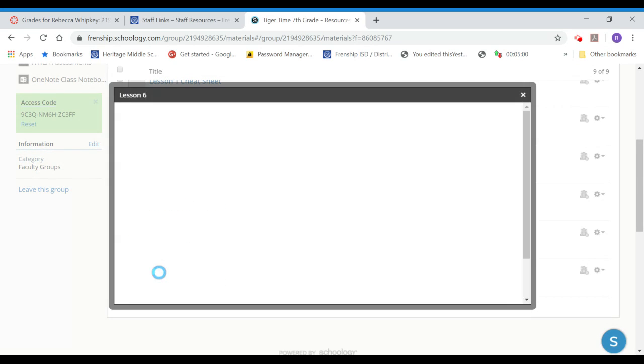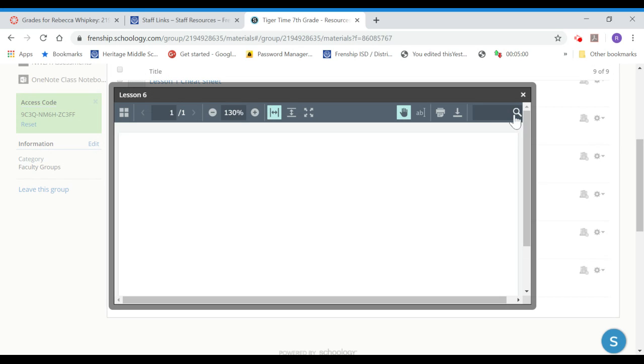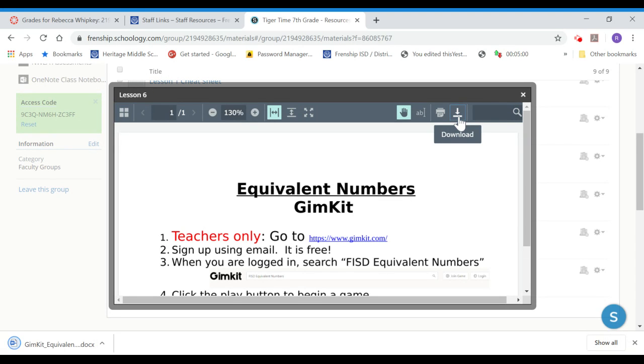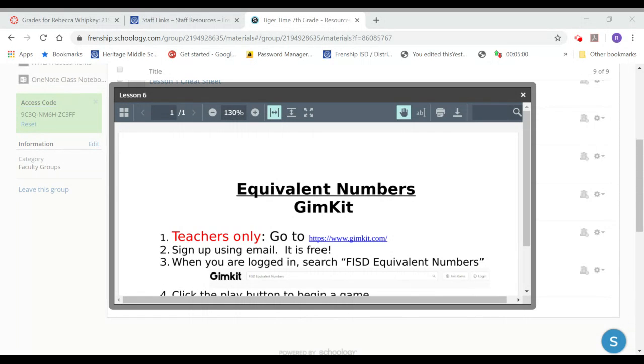The last one that's kind of new is the Gimkit. I'm not sure if everybody is familiar with Gimkit. It's just a fun activity, kids love it. It's very similar to Quizlet, with lots of vocabulary. This one's actually over equivalent numbers. But I'll just walk you through the steps.